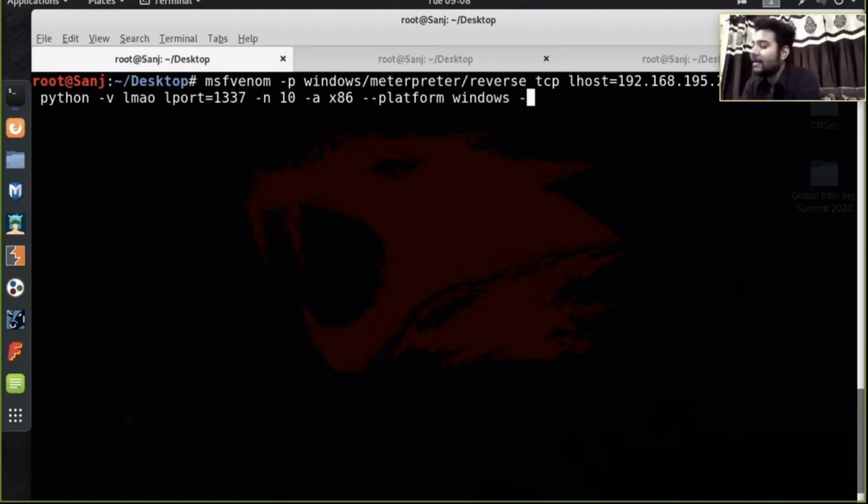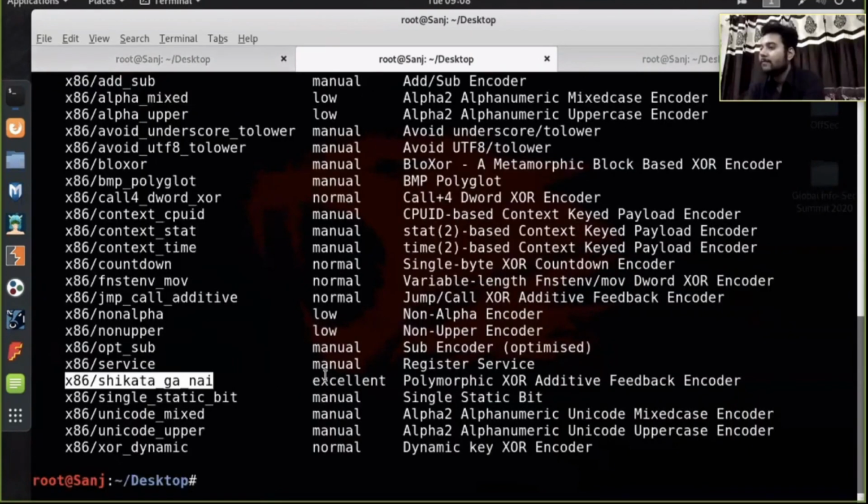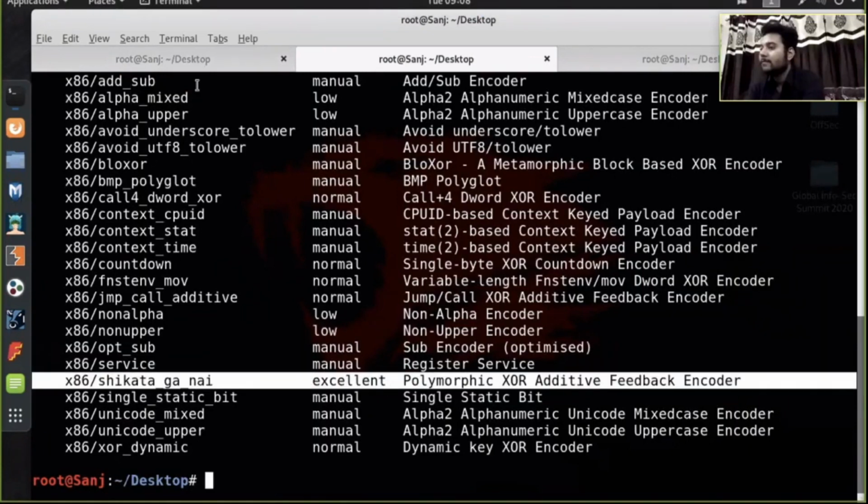The next phase, I have to use an encoder. I don't know what type of encoders I have, so I'm going with the msfvenom --list encoders command so that I can find every encoder on my machine, and I'll have multiple encoders. We use an encoder which is very well known. This encoder is known as shikata_ga_nai. This is the encoder we can basically use, and it is of excellent rank.